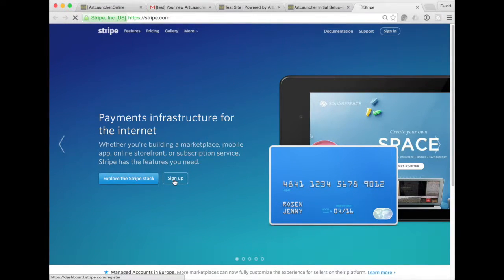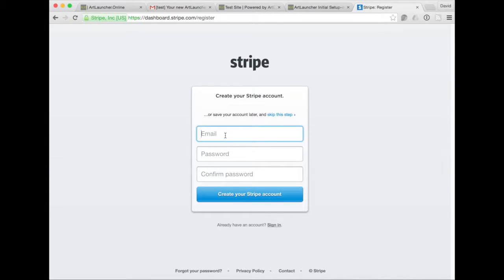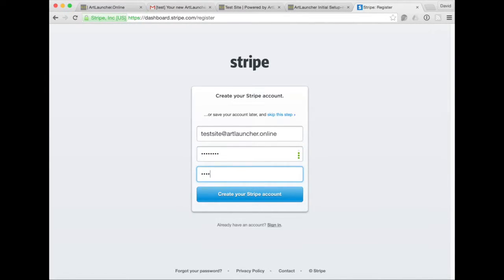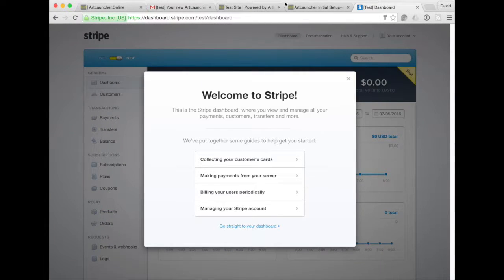And you click sign up and you give it your email address. I recommend using the same address as you used for your Art Launcher setup, but it's not necessarily required. Make sure you pick a strong password again, because it's important to not have easily guessable passwords online. You can see it's going to let you know as well what it thinks of your password. And click create your account.